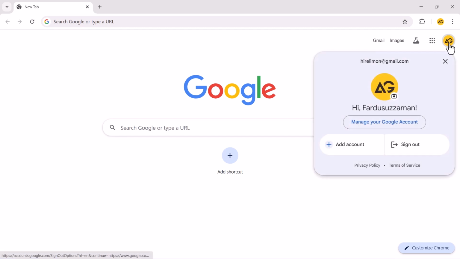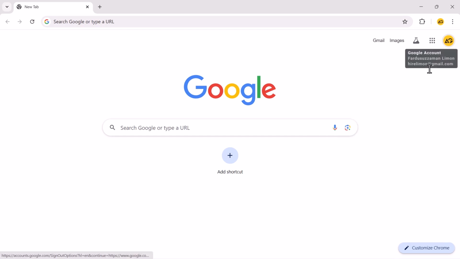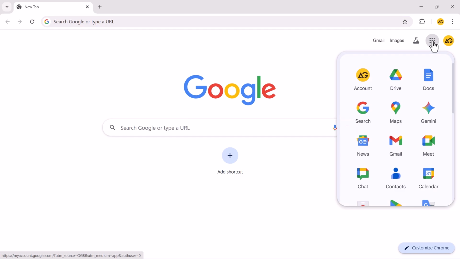Make sure you're logged into your Gmail account. If not, just go ahead and sign in real quick. Once you're logged in, look up at the top right corner and click on the Google Apps icon, that little grid of dots. From here, select Docs.